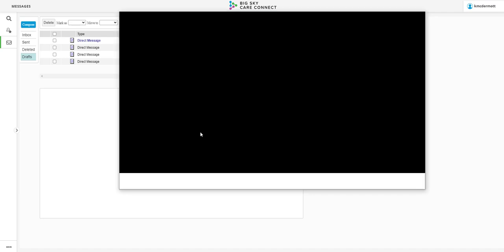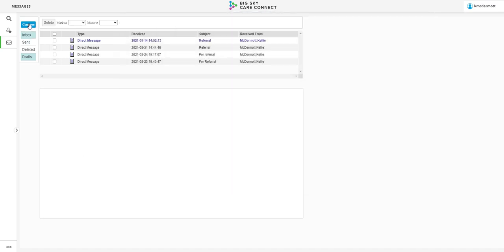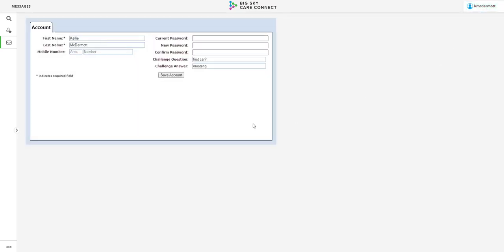View your user profile and edit your information by clicking on your username in the upper right corner of the screen. Select Profile from the list. The account window displays. On this screen, you can see, change, and enter your first name and last name and your mobile number. This is where you would go to change your current password. You are encouraged to change your password on a regular basis.